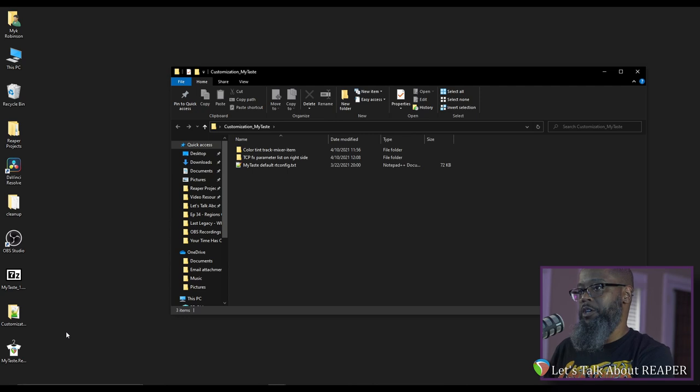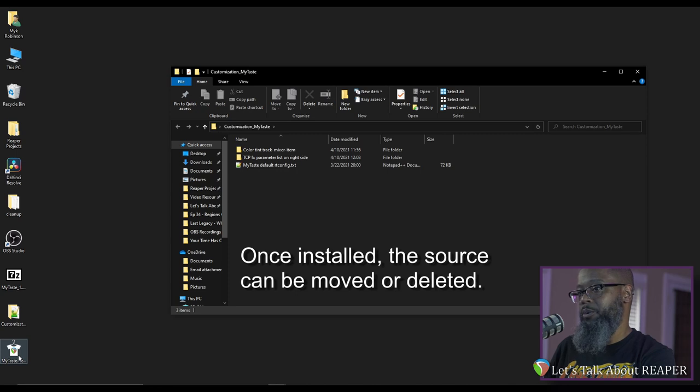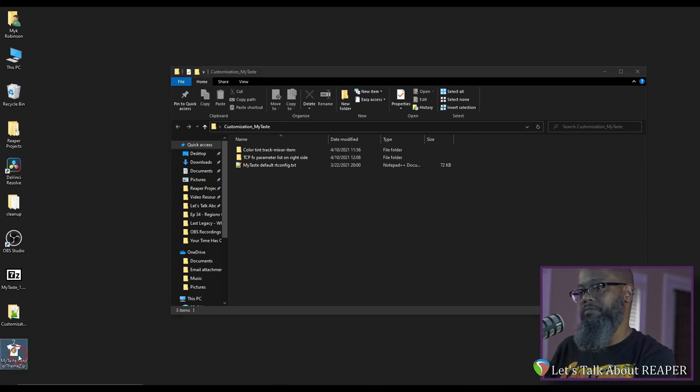There are a couple of different ways you can do this. You can double-click the theme file and it will apply itself in Reaper, or if you have Reaper already open, you can drag it into the interface and it will apply the theme. Let's try double-clicking.